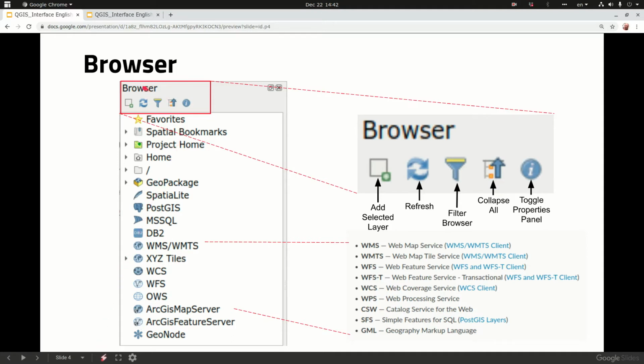On the top of the browser panel, you have a few small buttons, 5 of them. These buttons are as follows. The first one would add the selected layer. So if you are highlighting or actually picking a layer here on this side, and you click this button, it will move to your current session. So it will be added to your current session.